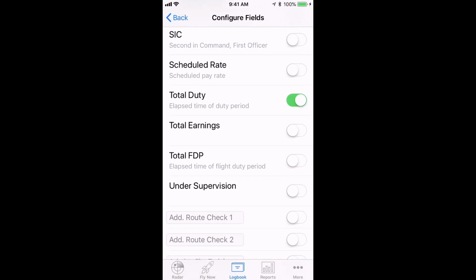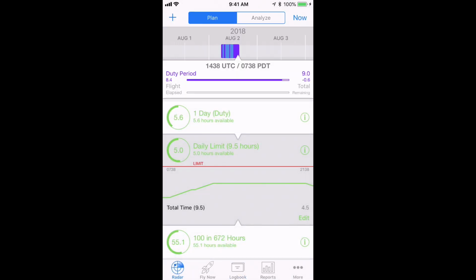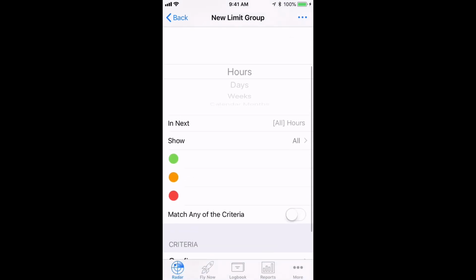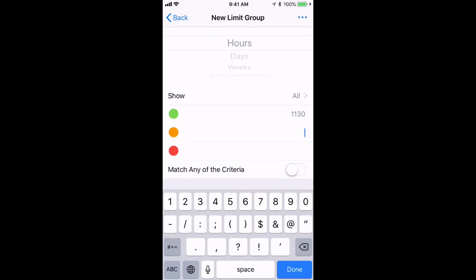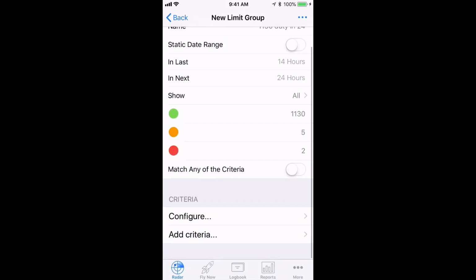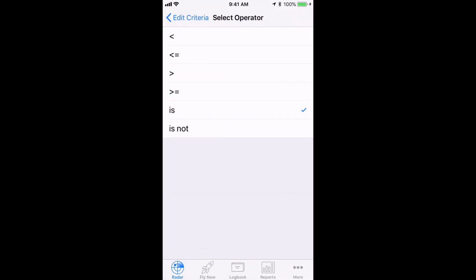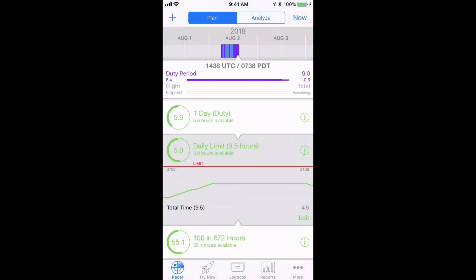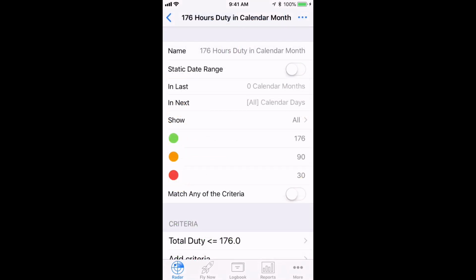For the 11.5 total duty hours in a 24-hour time frame limit, tap the plus button, choose New Limits Group, name the group 1130 Duty in 24, set In Last to 14 hours, set In Next to 24 hours, set the flags to appropriate levels, tap Configure and choose Category Duty, Key Total Duty, Operator less than or equal to, and set the value to 11.5. Done.